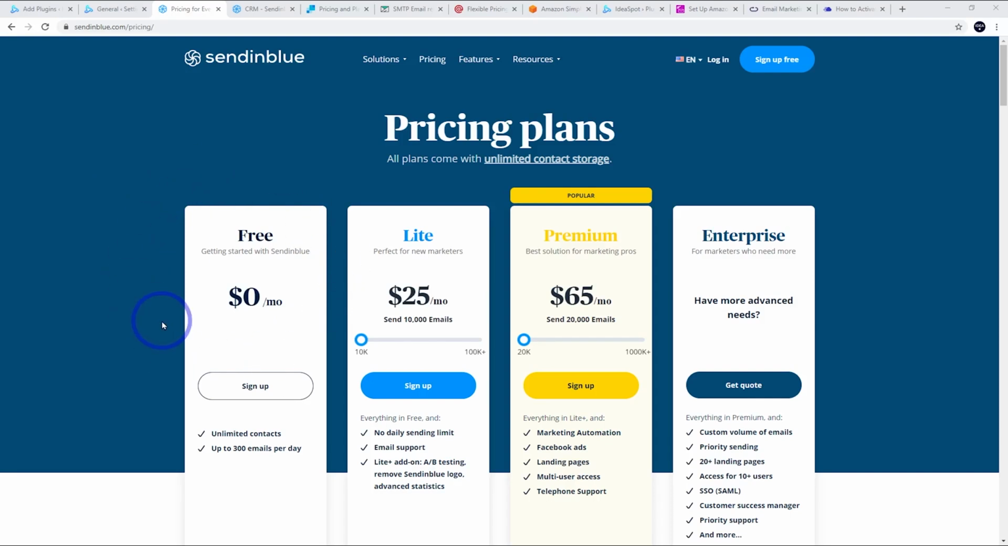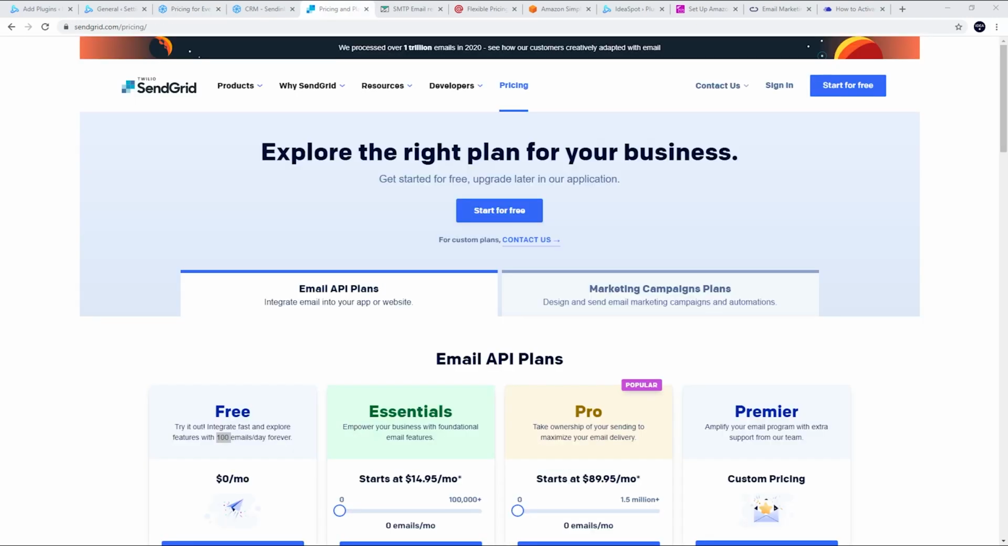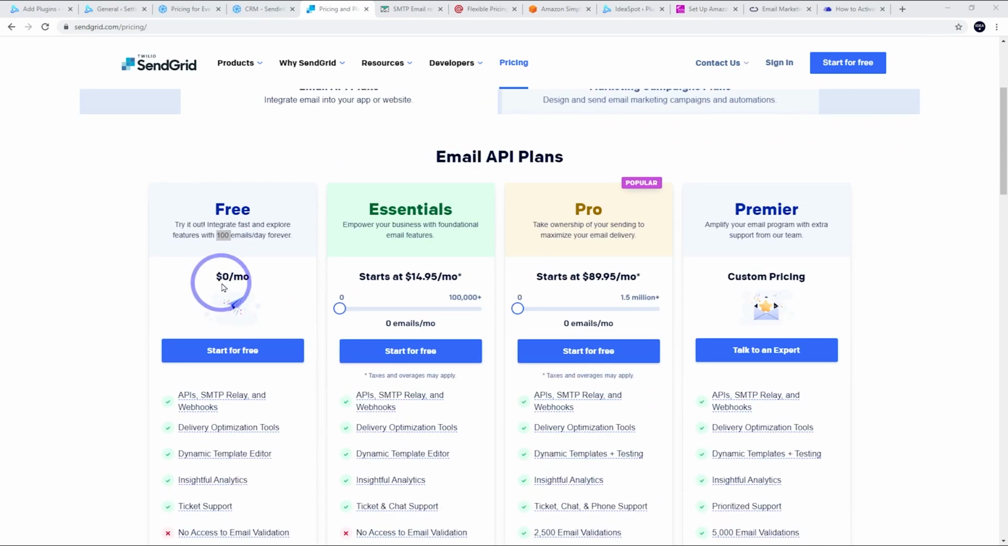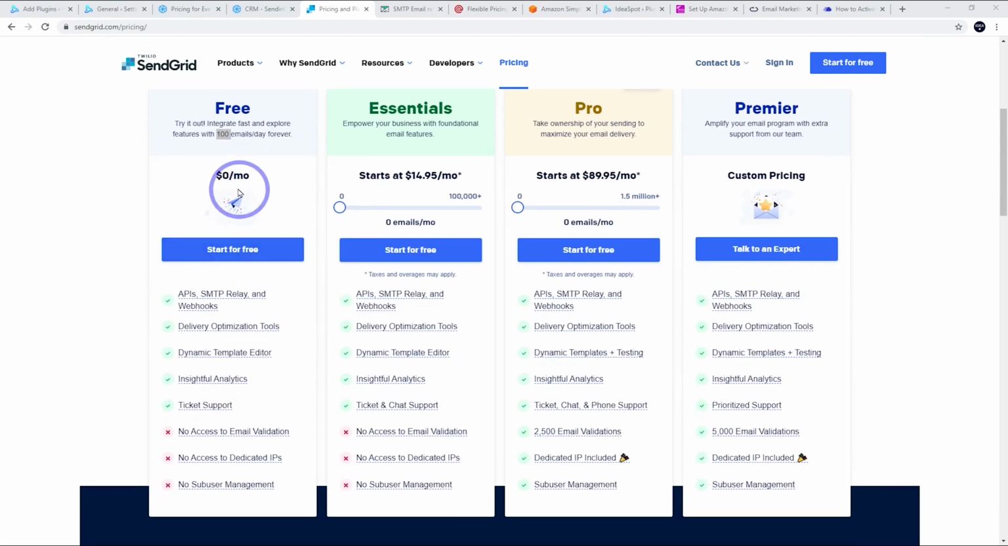But this is really a nice one if you want to get started with SMTP in WordPress. Next one I'll talk about is SendGrid. Now that also has a free plan, just 100 emails per day compared to 300 on Sendinblue, but still a free plan is pretty good if you're just starting out and you need to spend $0 a month.